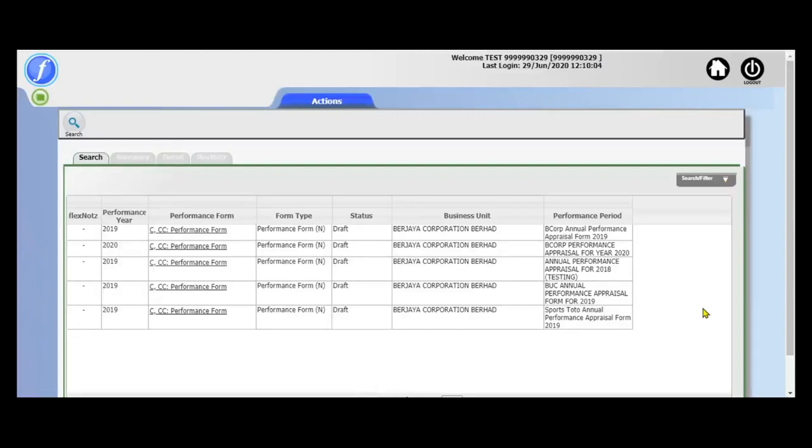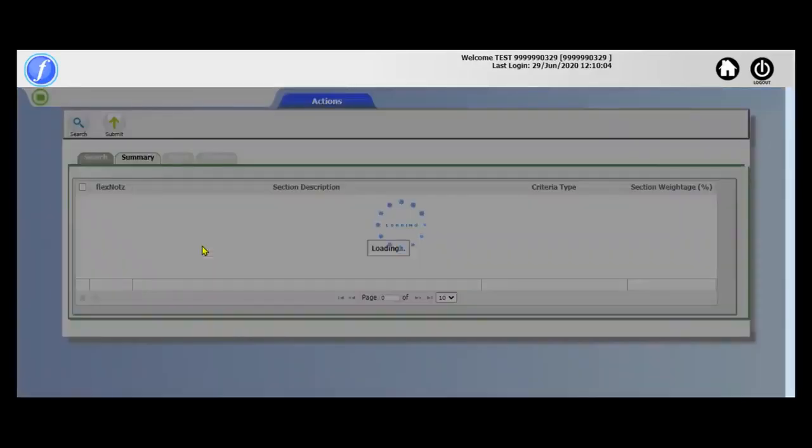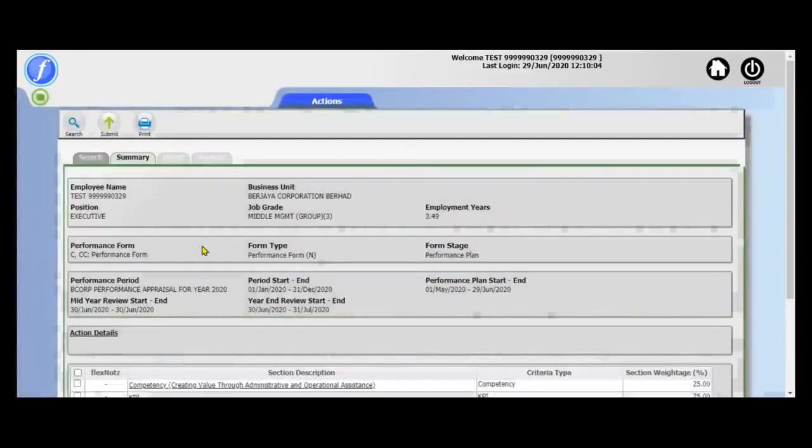So now for training, let's go to the performance year 2020. And when we want to go into the form, make sure you click at the performance form. Okay. The page that you're looking at now is the summary page. Summary page is a very important page because this is the page that you see the submit button. Yeah. And this is the page that you see your details.